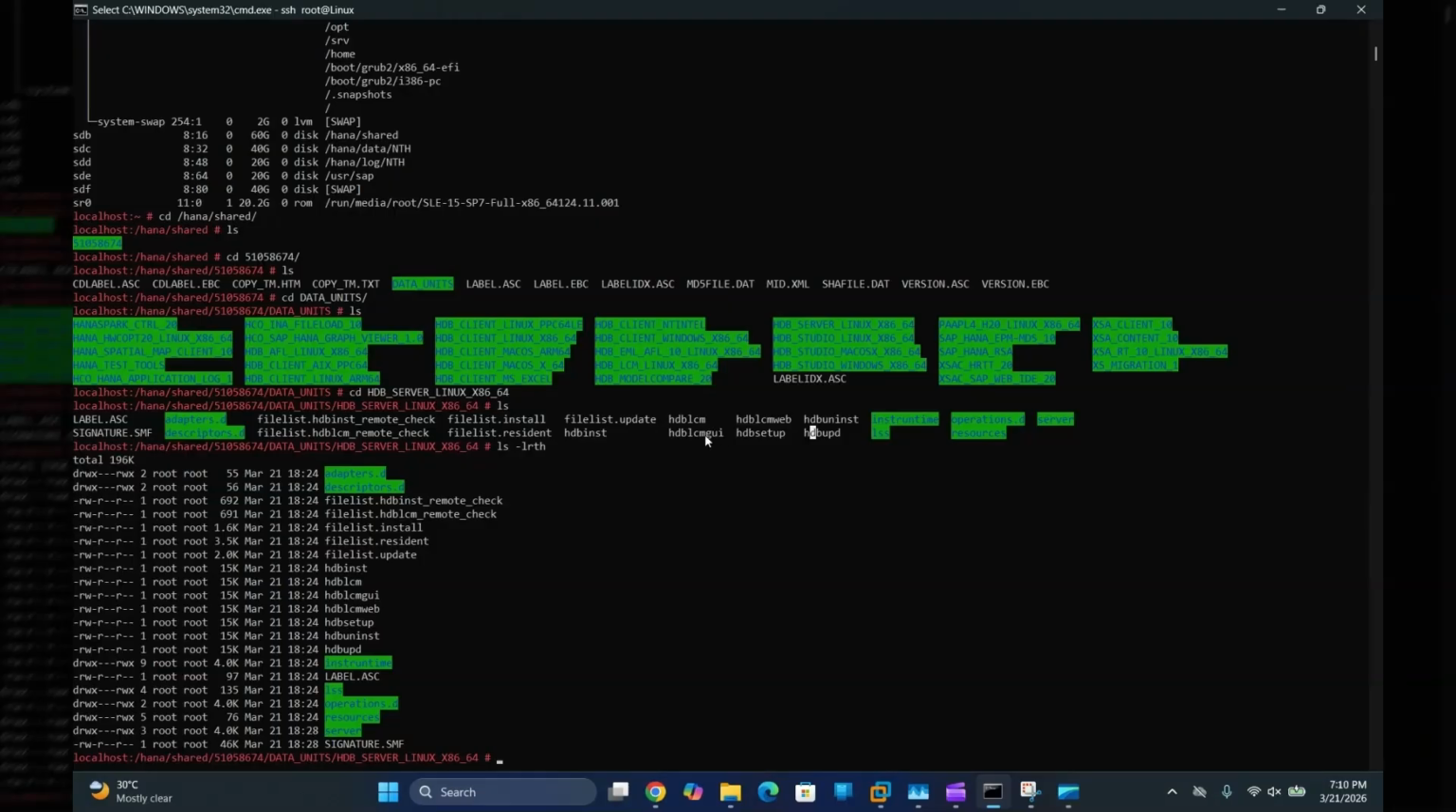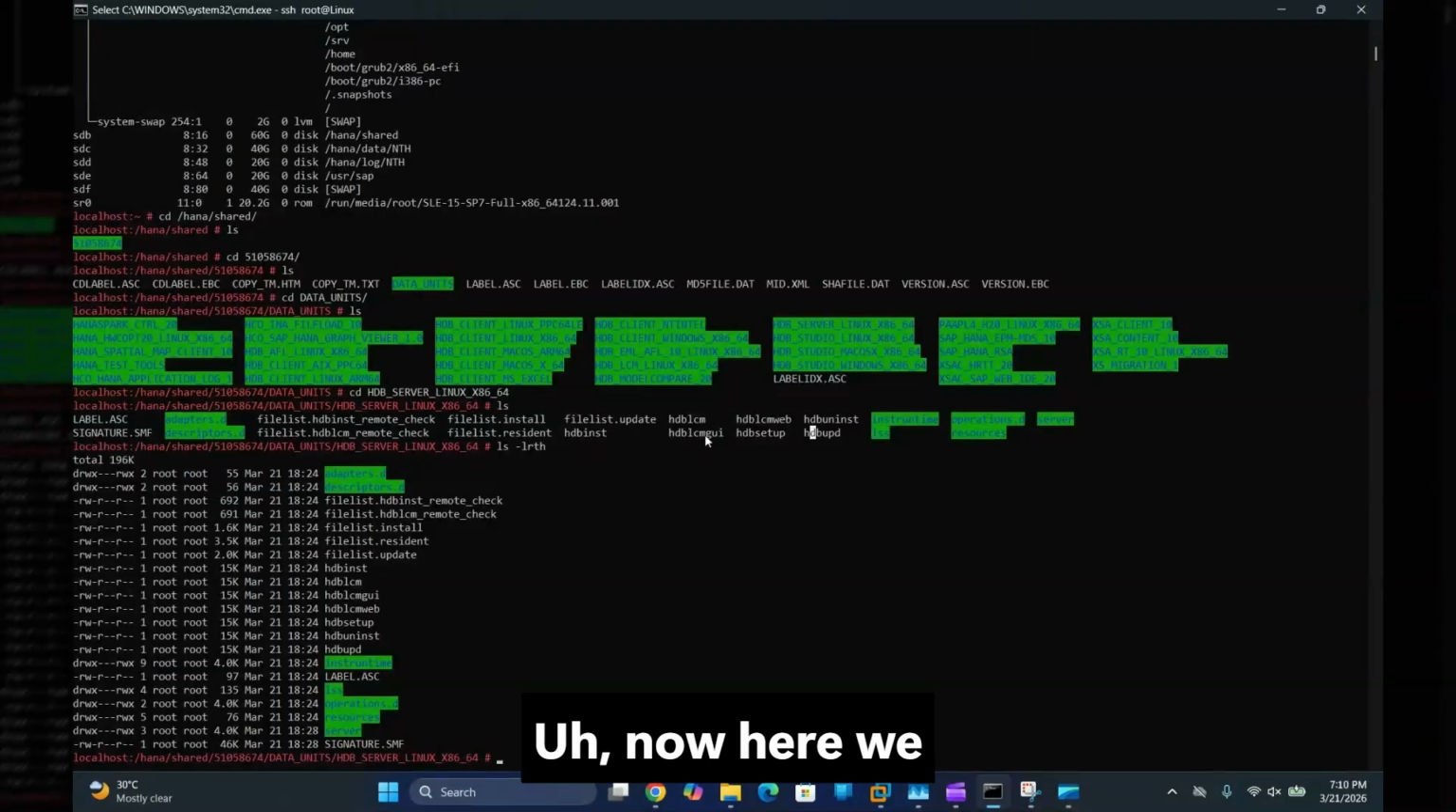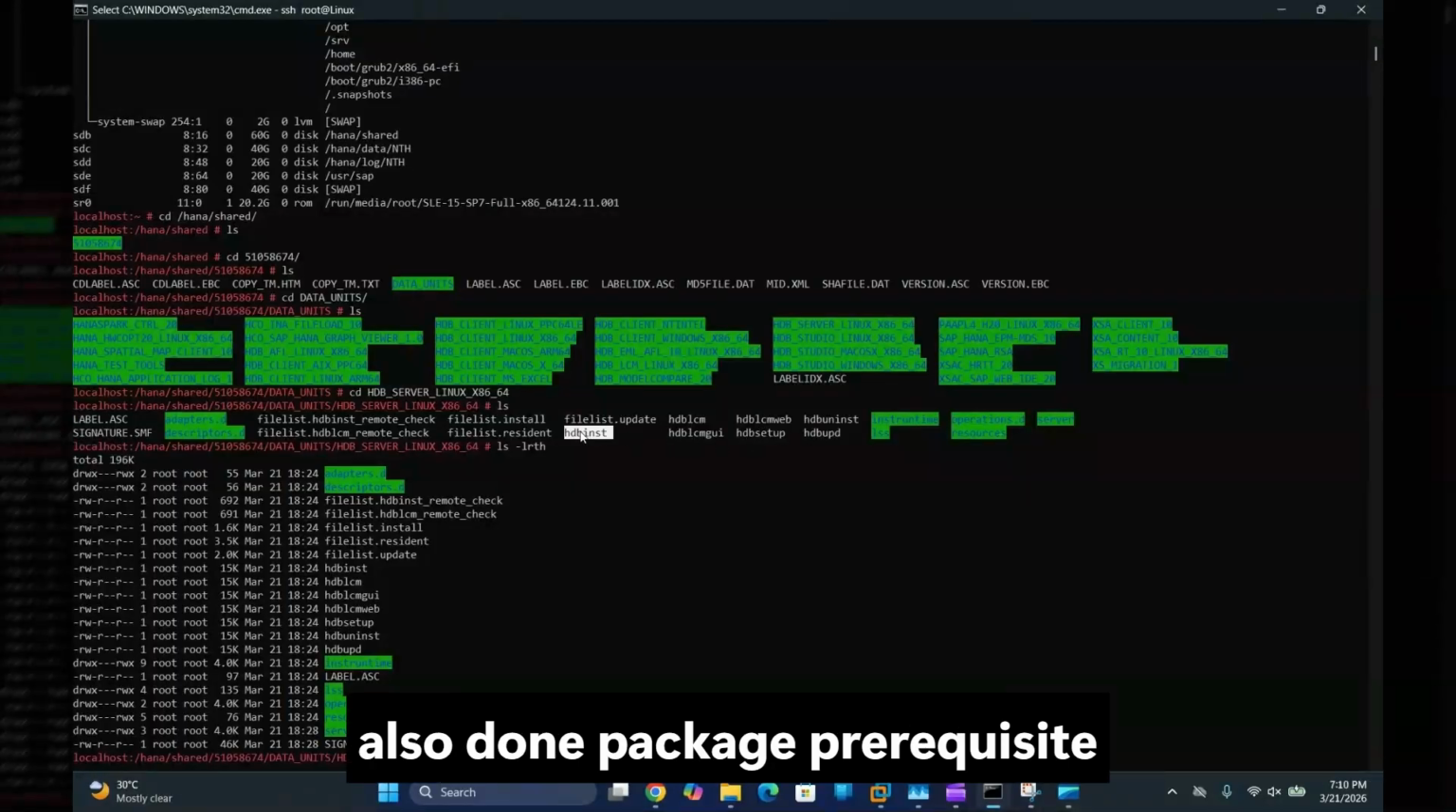This is the LCM GUI format. If you have X11 set up and configured for your system, you can utilize this also. And this is for web-based LCM. So this is basically the thing. We will simply use hdbinst.